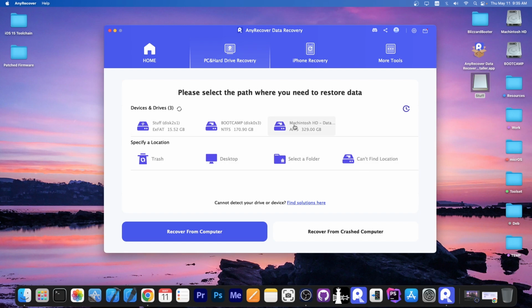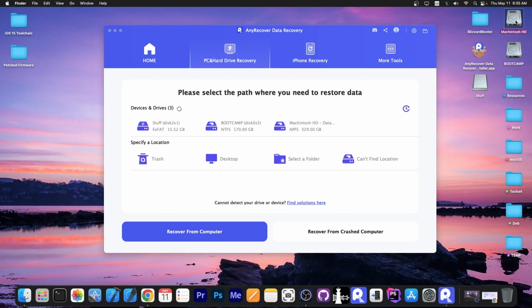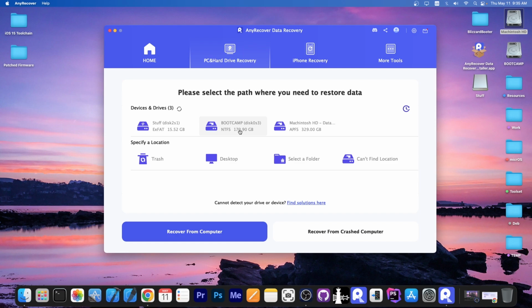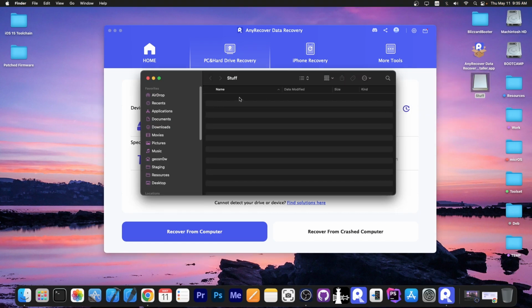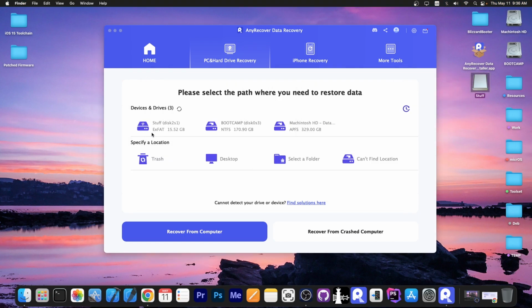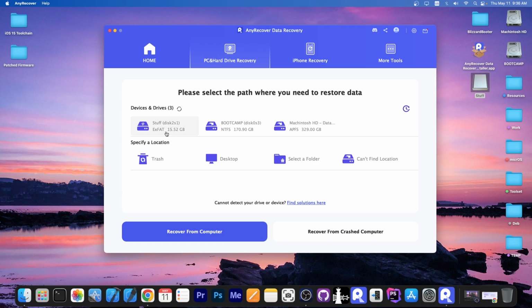Then there is also the option to select a partition. The Macintosh HD in this case is the macOS partition, this one over here. The bootcamp partition is basically a Windows installation on the Mac, the official bootcamp from Apple. And then we have the USB flash drive, this one over here, which is called stuff, and it's an exFAT partition. You can see that it's a 16 gig device.